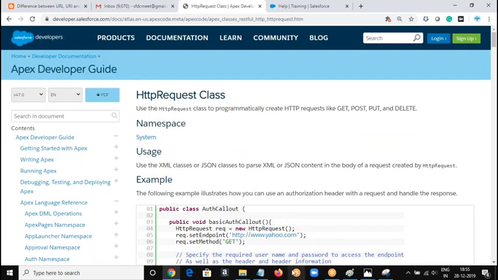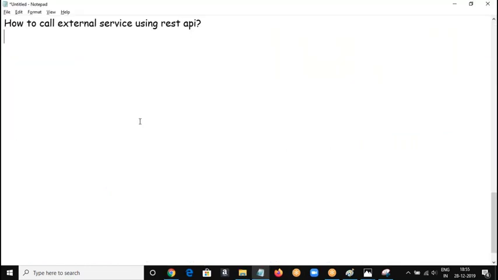How are we going to make an HTTP request? In general, how to make an HTTP request? We have seen two different formats, HTTP request and response. Now we're going to see how to make an HTTP request to your server.